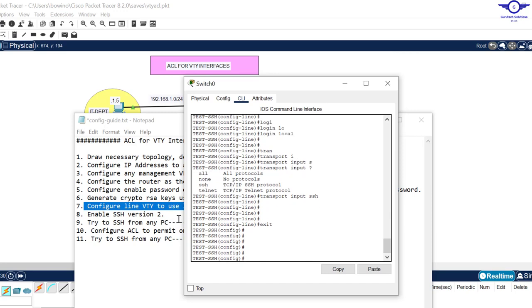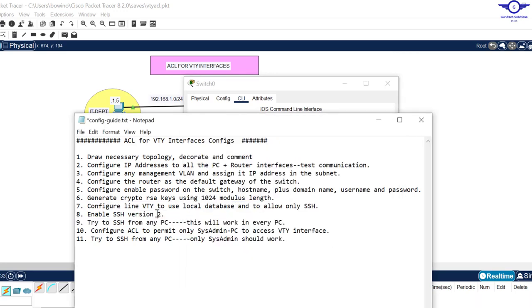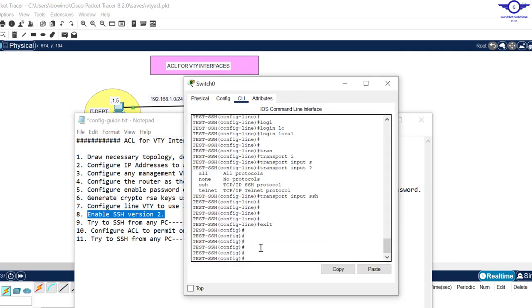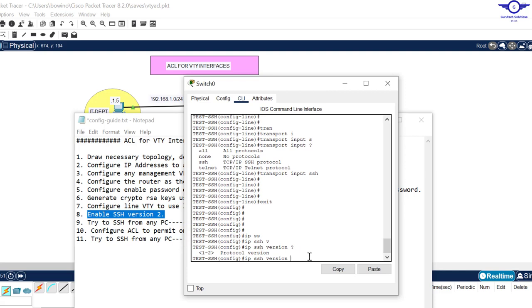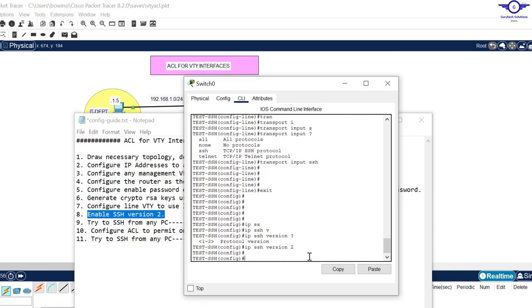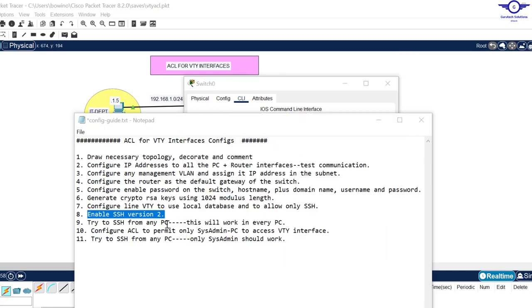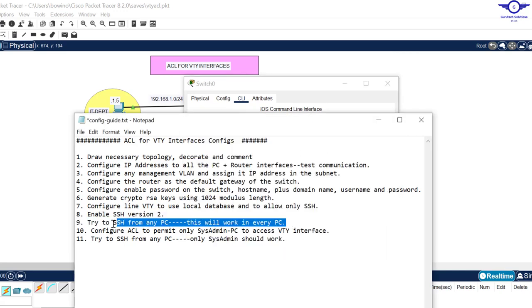Okay. Number 8 says enable SSH version 2. Remember, there are two versions of SSH: SSH version 1 and SSH version 2. So how do we enable SSH version 2? Just say IP SSH version, query. We have version 1 and version 2. Version 2 is the best one, the latest version, and you hit enter. That's all.